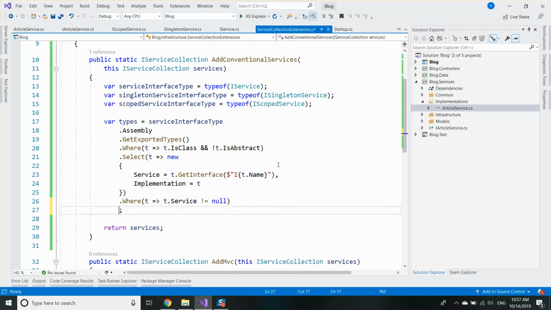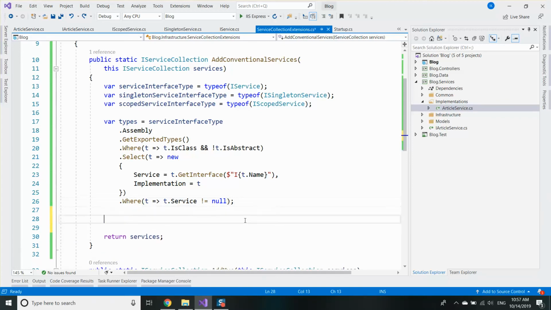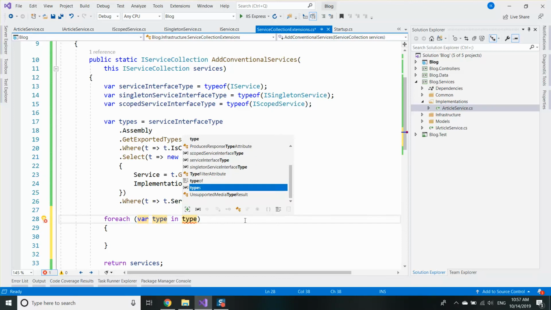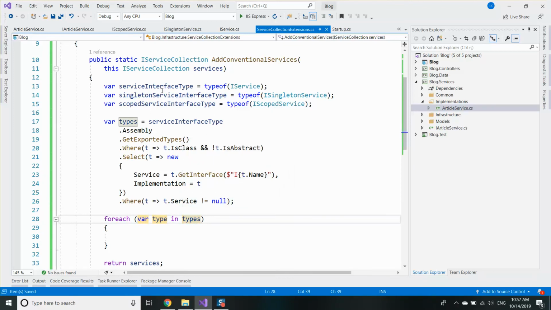Okay, so the next thing I want to do is to foreach all the types I found and register them depending on their service type.